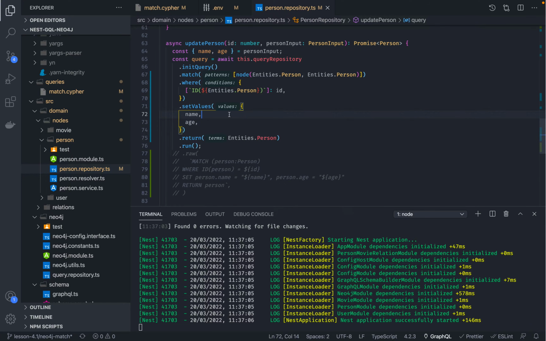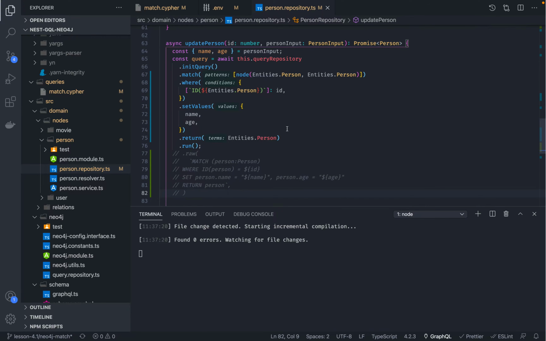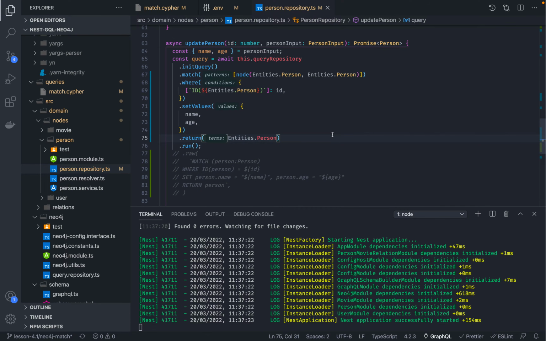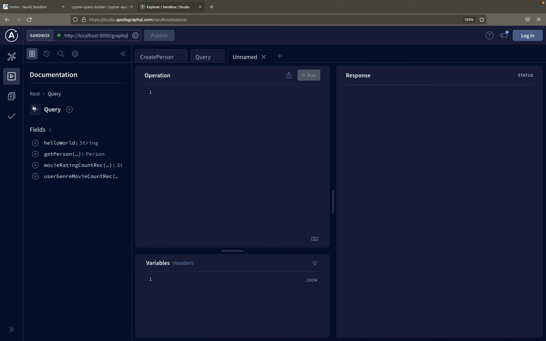Let me see if it's going to work. I'm not sure. Maybe we need to specify that it's going to be a person and then a property on a person, or maybe it will work straight away. It will resolve it under the hood. All right, let's add the update mutation.